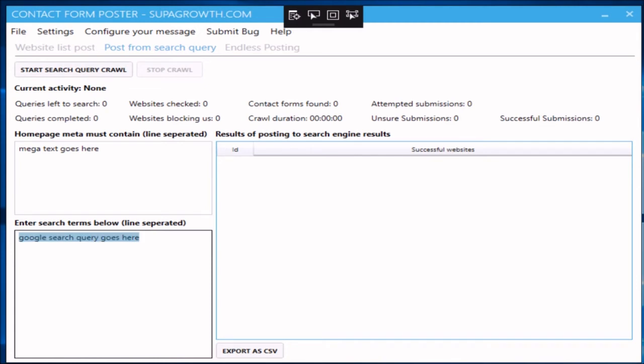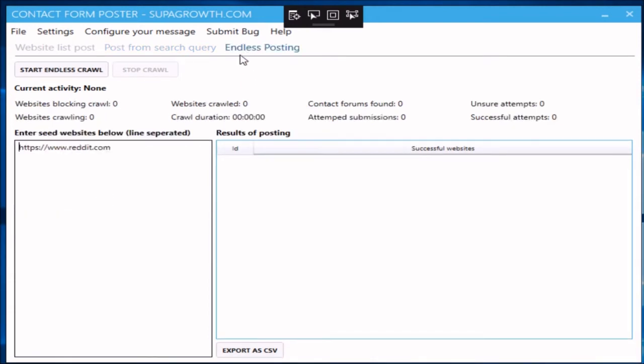So if your niche was cooking, you could enter cooking there, and then it would go away and search Google in the background. For every website that comes back from the Google search query, not just the first 10 or 100, it will go all the way through to the end. It will load their website, try to find their contact form, and try to submit your message into their contact form. We'll go through these in detail in a minute.